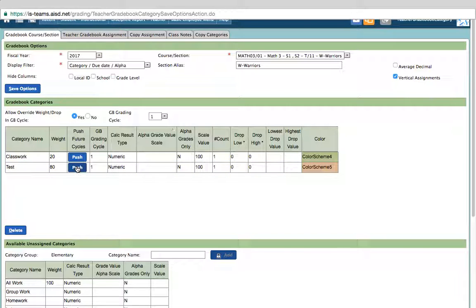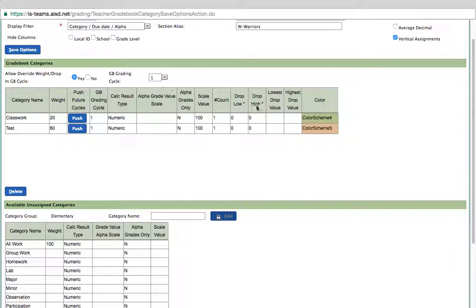Once you push them, you should be done. Now, you don't see it on my screen, but if you don't see your categories here in this area, look at available unassigned categories, and it should be here. And the opposite may also be true. You may have all your categories here, and you have nothing here.